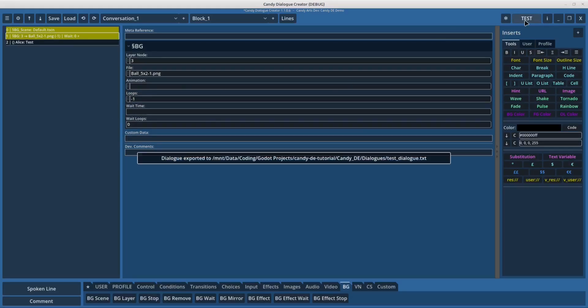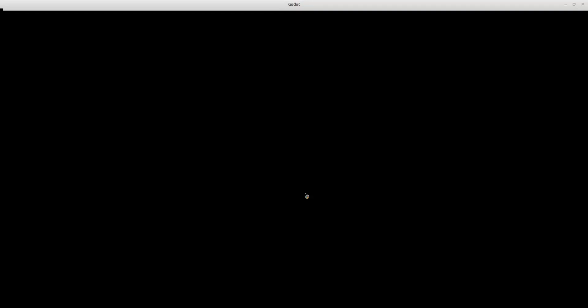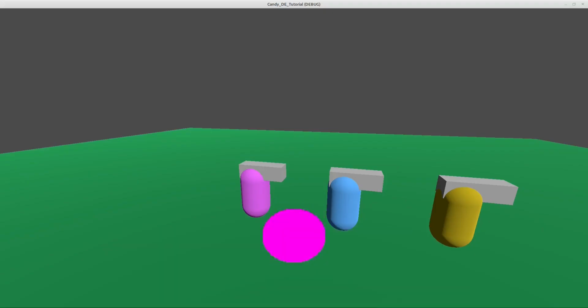So let's test it. And here we go, we have the animation playing here. You can see the ball bouncing. Great. Now, something I want to mention is that this bouncing ball is considered a background layer.